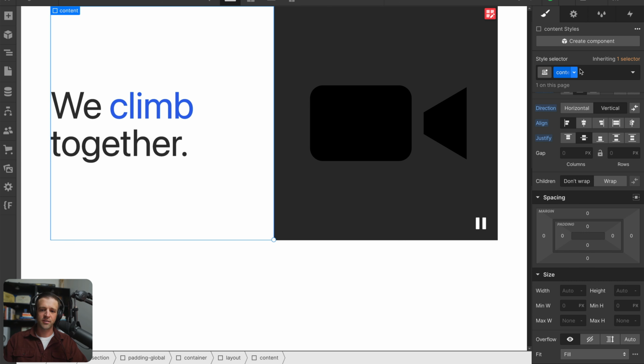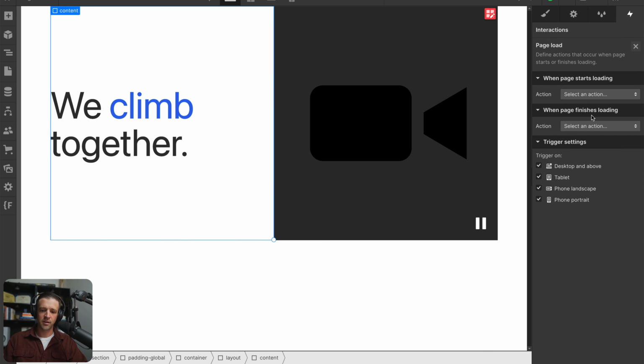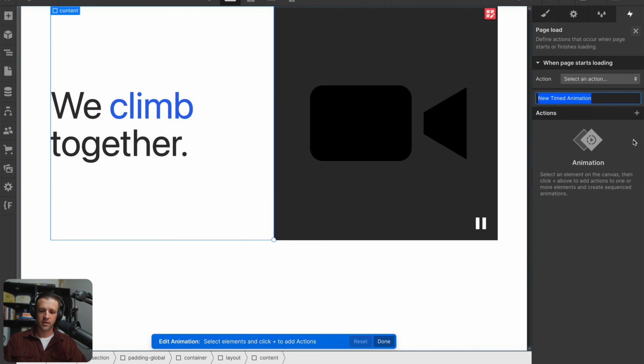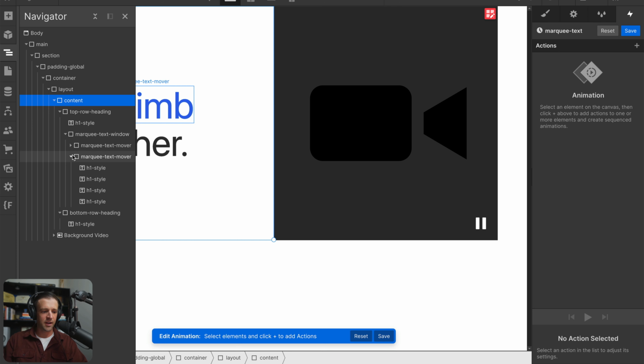So for this animation, I'm just going to hop over to the interactions pane here, and on a page trigger, we'll click the plus, and we're going to do this on page load. We want it to trigger on all of our breakpoints, and when the page starts loading and when the page finishes loading, let's go ahead and do it on page finishes loading. We'll start an animation, click the plus button here. We'll call this marquee text. Enter.